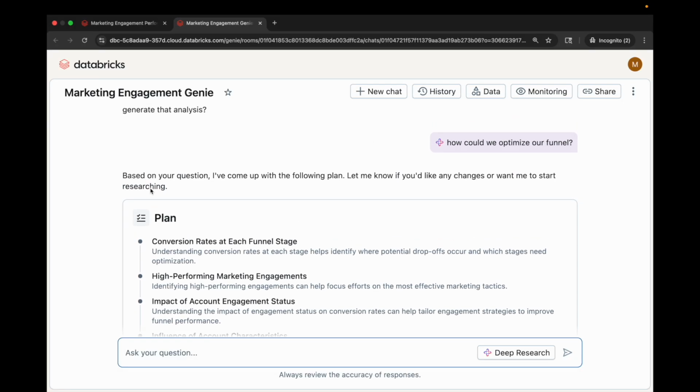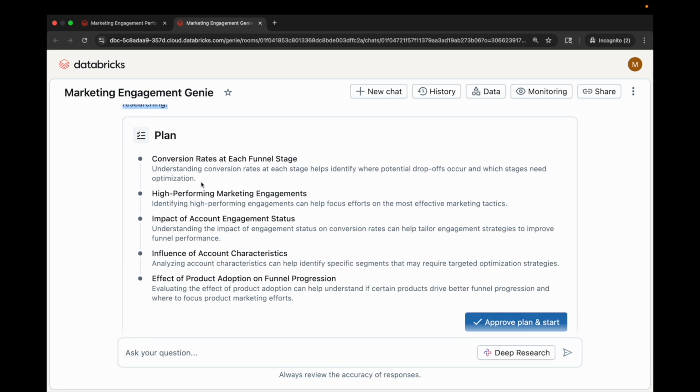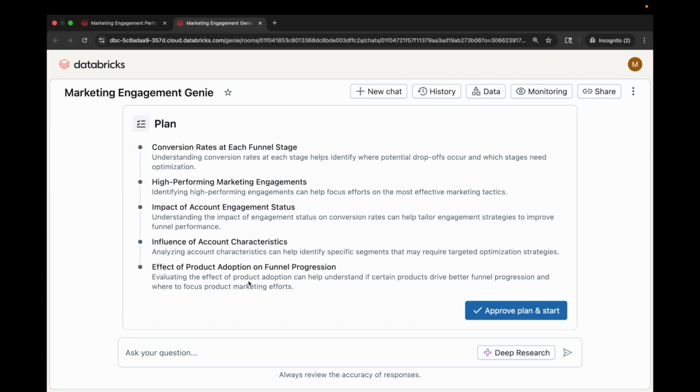All right, so it looks like Genie's come up with a research plan. We love that. It's recommending to look at conversion rates at different stages. What are some account characteristics? What effect does product adoption have on funnel progression? All seem like very reasonable things. If I wanted to modify this plan, I could, but let's just go ahead and approve and start.